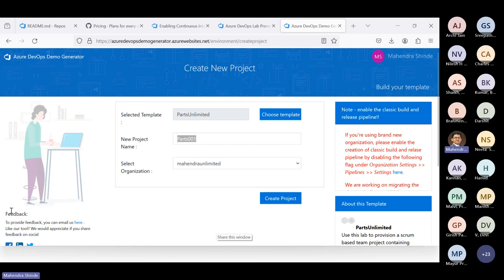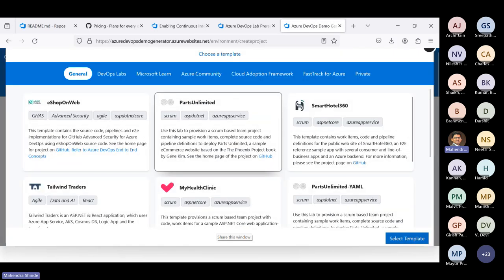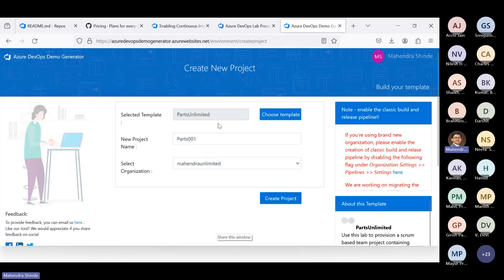Okay, I will repeat again. I have shared a link with you, Azure DevOps Demo Generator. Go to Azure DevOps Demo Generator and in the selected template, click on Choose Template and select Parts Unlimited. Provide a name, select your DevOps organization name and click the Create Project button. But please remember when you visit this website, initially it will ask you to sign in.